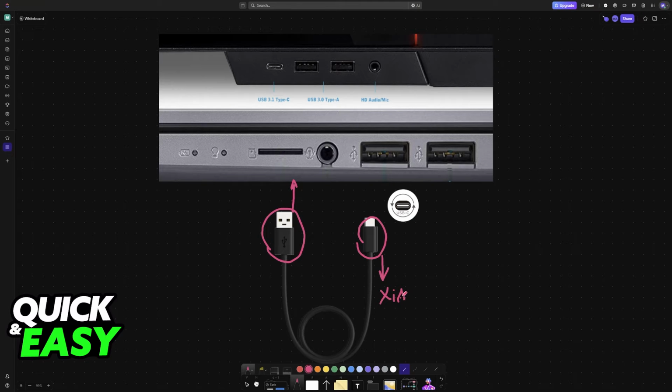So usually this is going to be USB-C plugged into the Xiaomi device and USB-A plugged into the PC or laptop. But if you have USB-C to USB-C, that is also going to work completely fine, and it might even give you faster speeds, so use whichever port you have available on your PC or laptop.